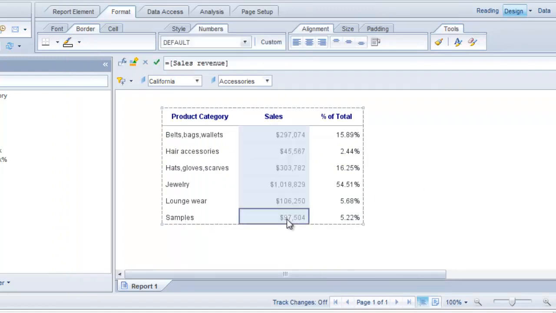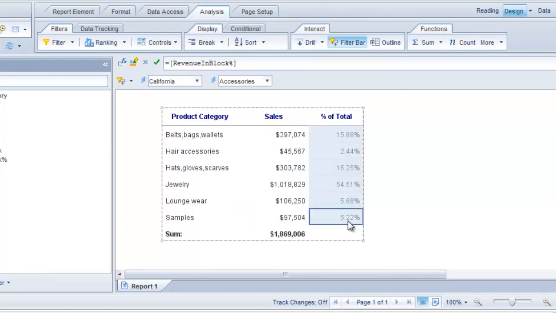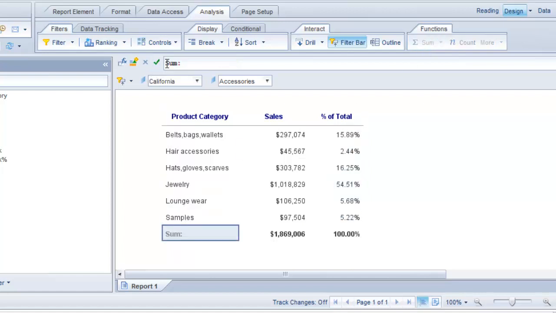Now we want to make sure we have a total here. So I'm going to click on the sales column, go to Analysis and add a total. I'm going to do the same for the percent. I'm just going to change this cell to say totals.